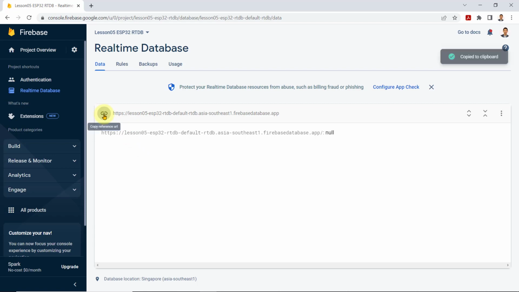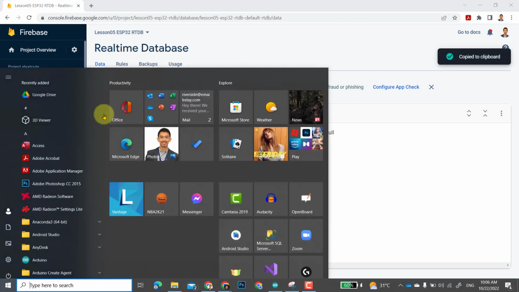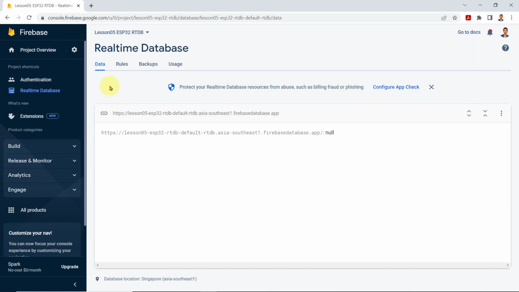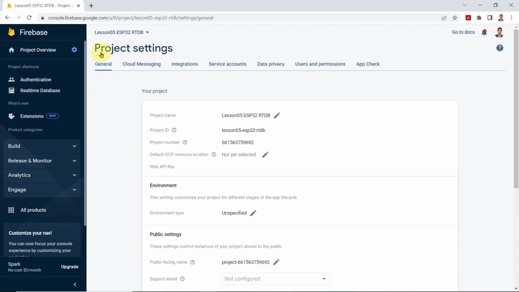Now, copy and save this database URL in a notepad because we will need it later in our ESP32 code. Another thing that we need to get is this project's API key. So, to get your project API key, click this gear icon on the left sidebar and select Project Settings. In the General tab, you'll see the important information about your project. And the one that we need here is this Web API key. Again, I'll copy and save this to my notepad.